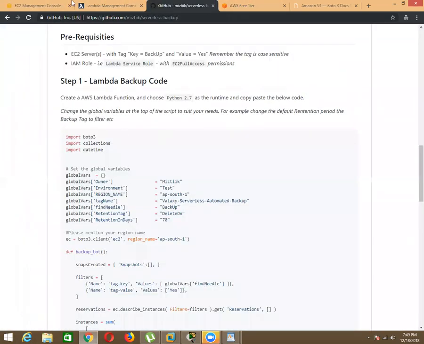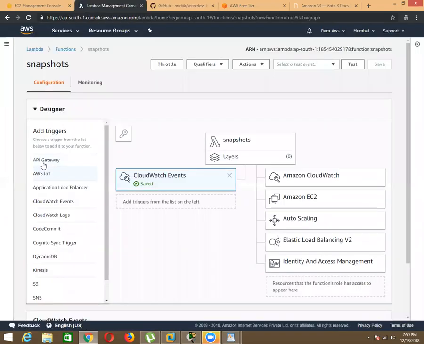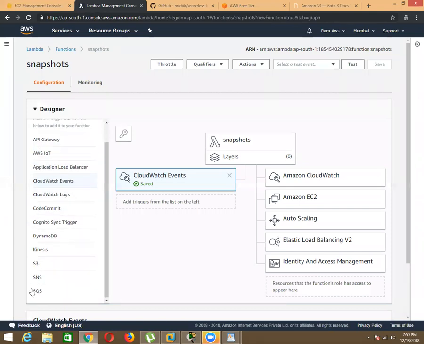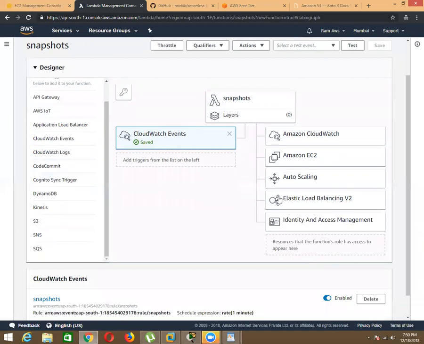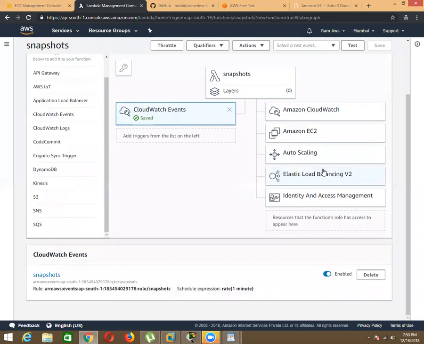So in Lambda, you have other trigger functions like API Gateway, very powerful, Internet of Things, and Application Load Balancer for triggering. Triggering means to fire it, to tell it to start. So these are the consoles that you can attach and put for Lambda communication, like IAM, Elastic Load Balancer, Auto Scaling, and this EC2.